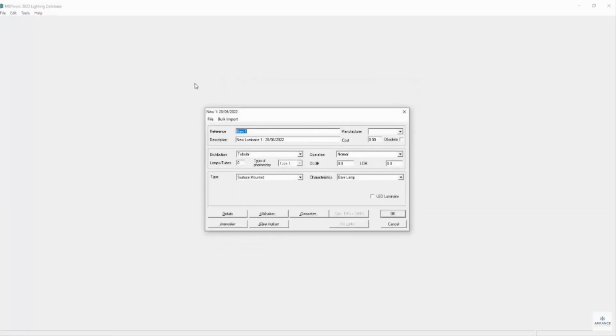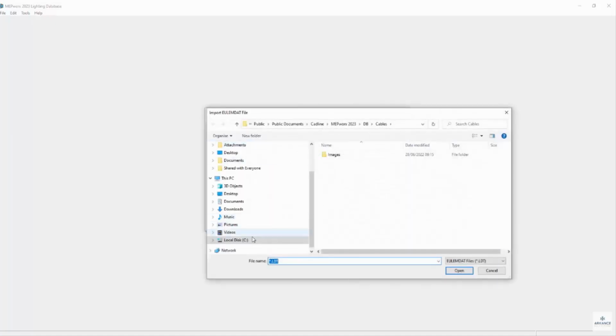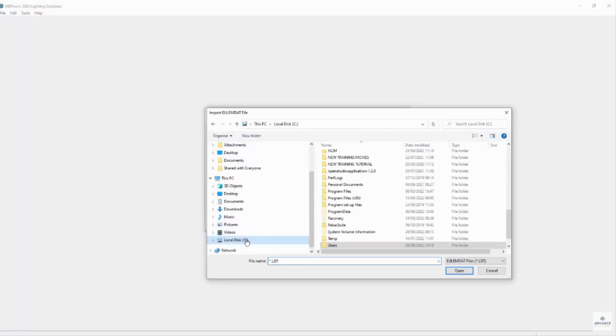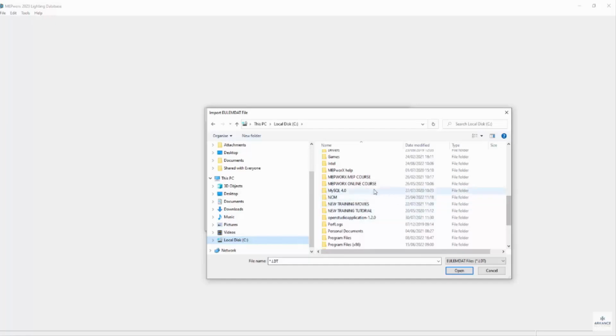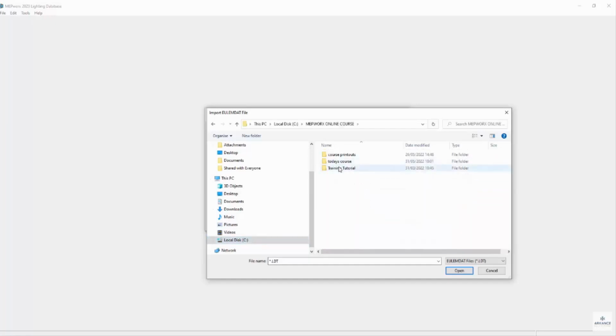This takes you into the Proforma sheet for a brand new fitting. You then select the submenu File, Single Import. You select the standard you want to import, so in this case, a LUMDAT file. You then go and select the database location that you've saved it to. In this case, on the database, we use the training tutorial project that we use on our courses.